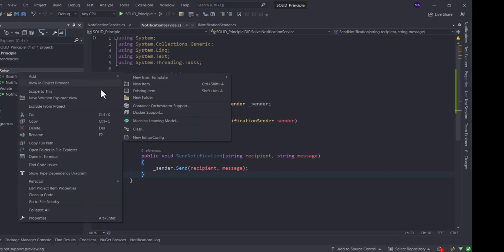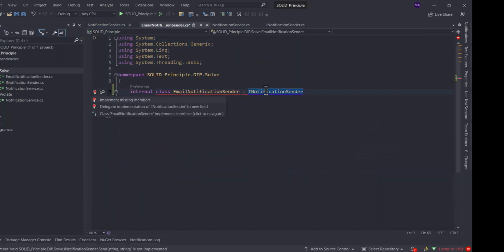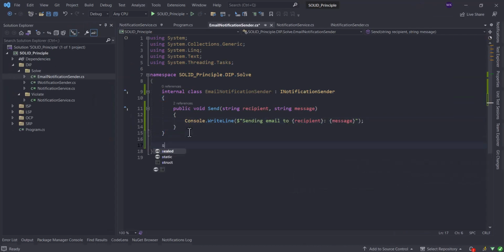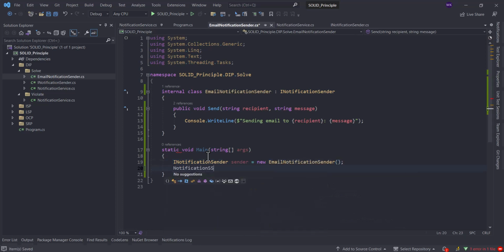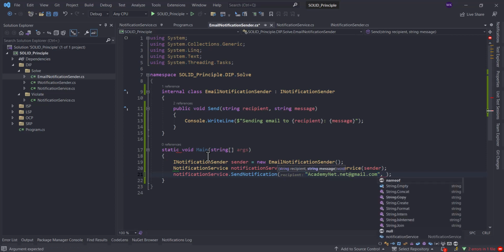We can create a separate class that implements the INotificationSender interface for sending email notifications. We can then create an instance of the EmailNotificationSender class and pass it to the NotificationService class. This way, we can change the implementation details of sending notifications without affecting the NotificationService class. We can create a new class that implements the INotificationSender interface for sending SMS notifications, for example, and pass it to the NotificationService class without modifying the NotificationService class.